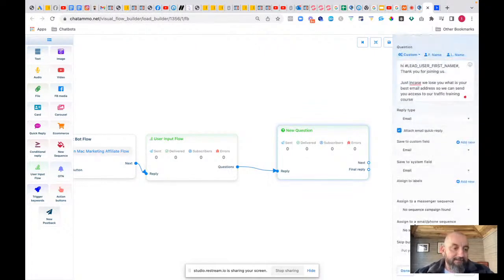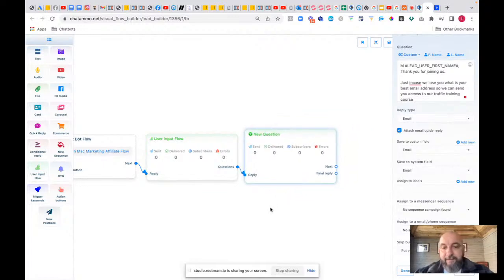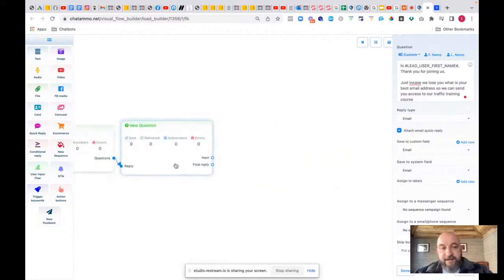Now we can also assign an email or telephone sequence, right? We're not going to do that, because there's no campaign found, because obviously we're not using SMTP. So what's going to happen is they're going to go straight off, and as soon as they enter in the email, we are going to also add them into our email list. So we're going to have two bangs for the buck, right?